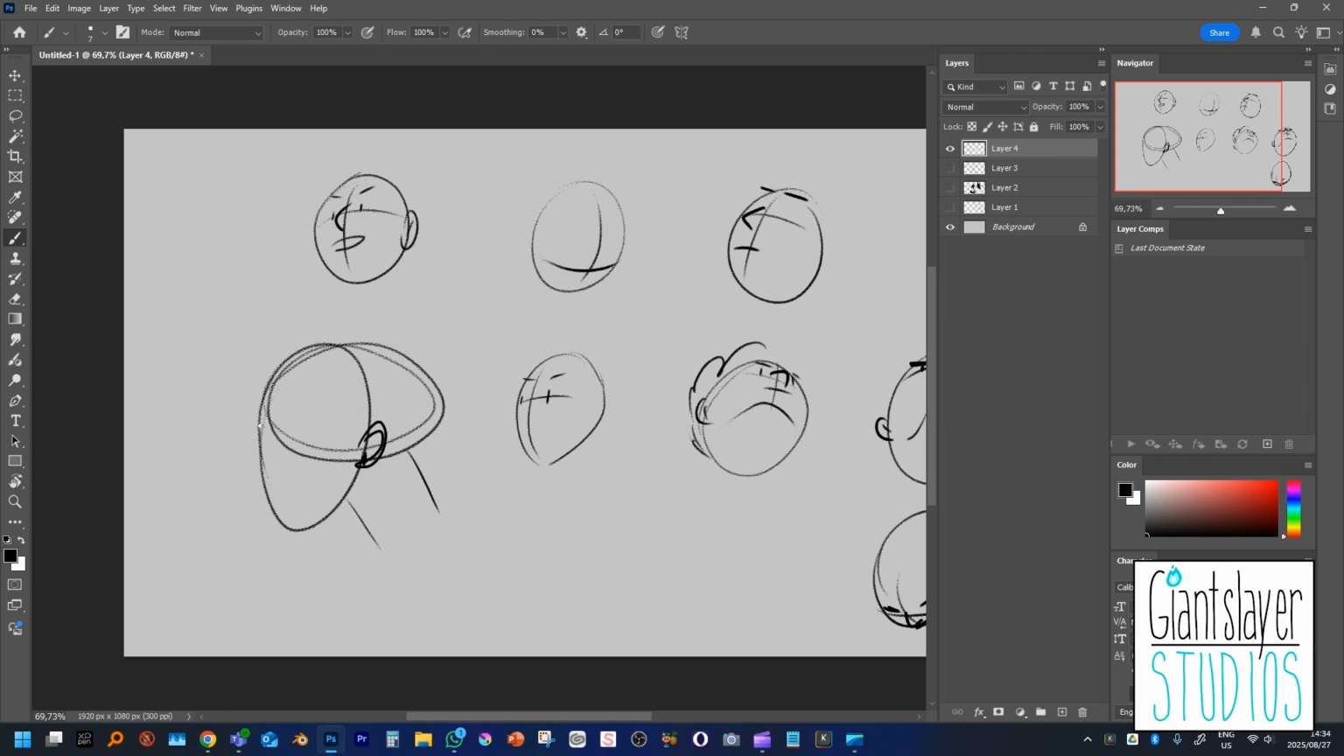So I think the eye line or the brow line sits approximately where the top of the ear is, and the bottom of the ear is, I think, where I usually put the base of the nose.